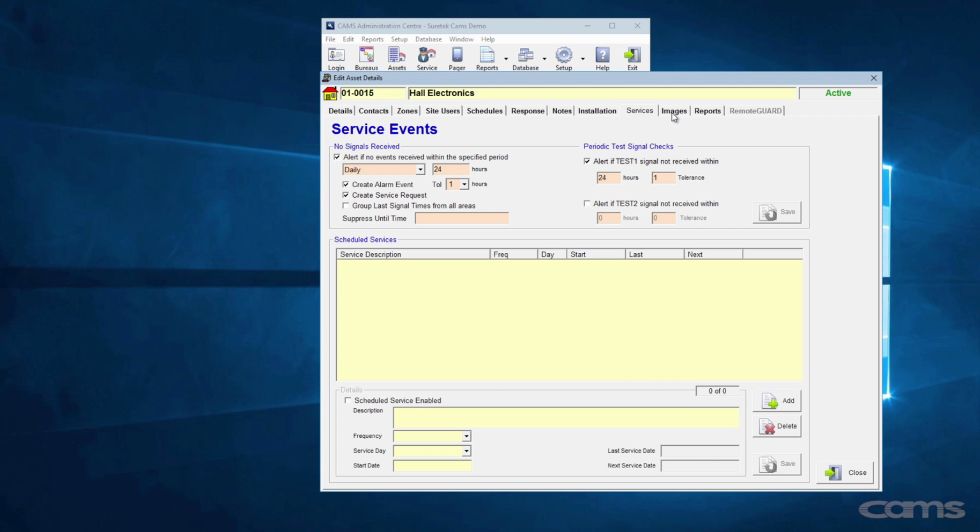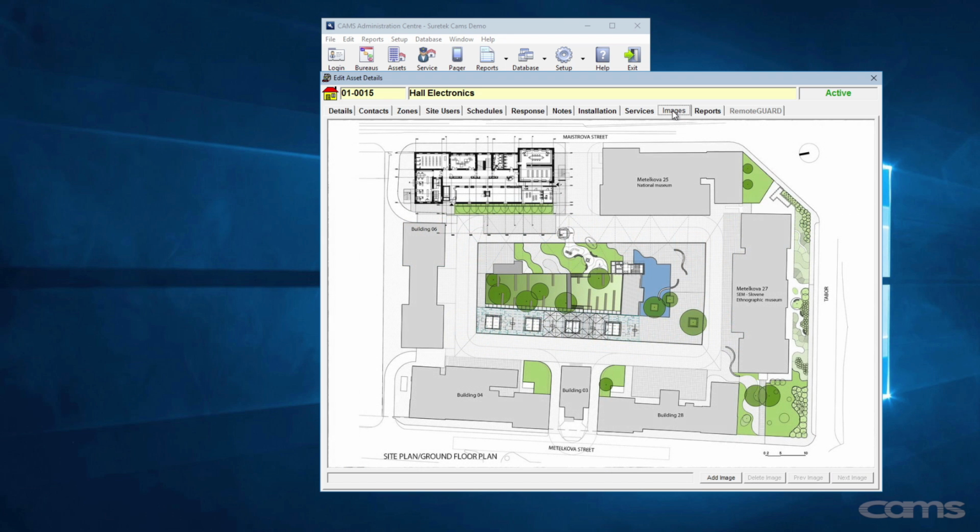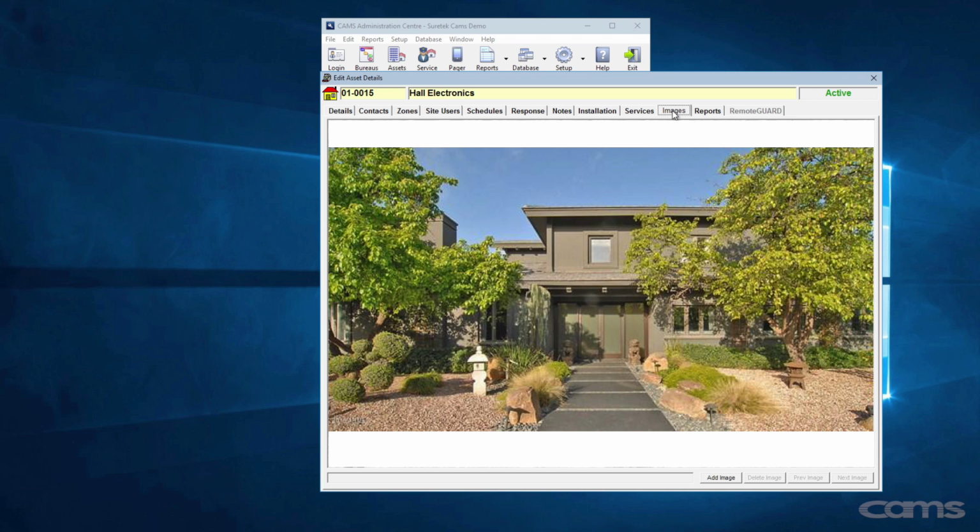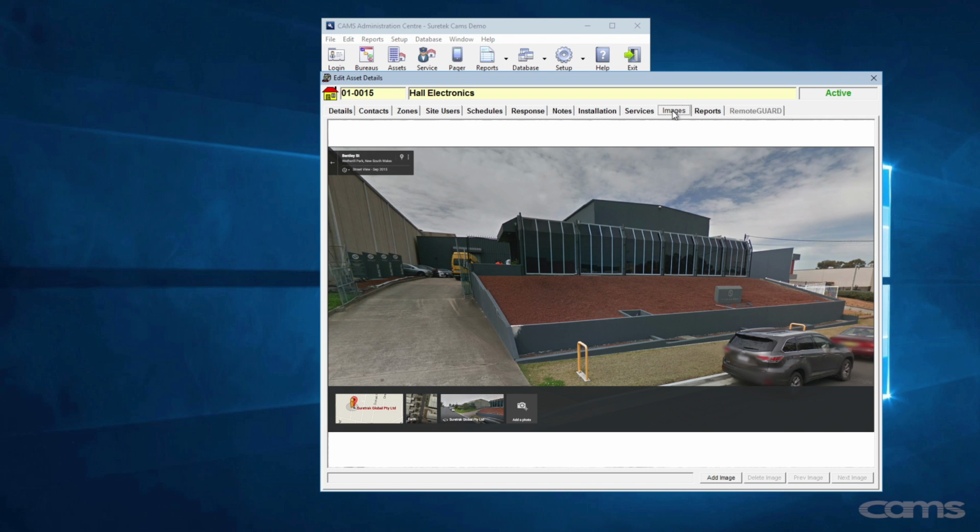And finally, under Images, you can upload any relevant site images. These could be floor plans, photos of the site, Google Map images, and so on.